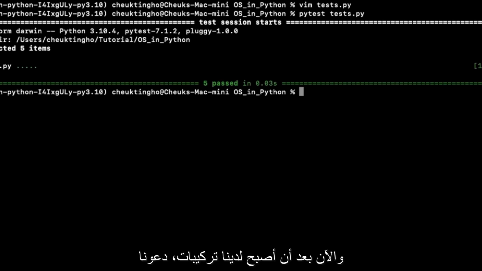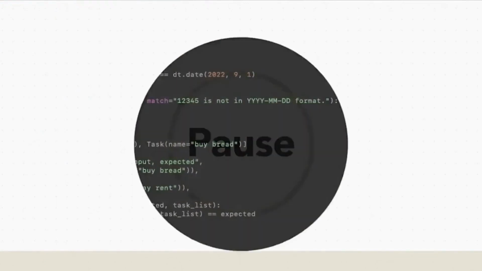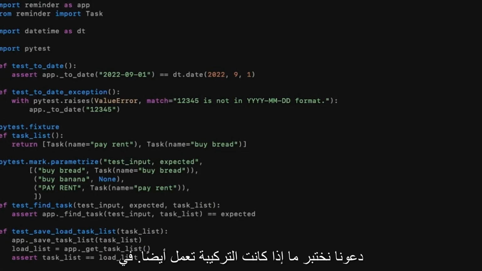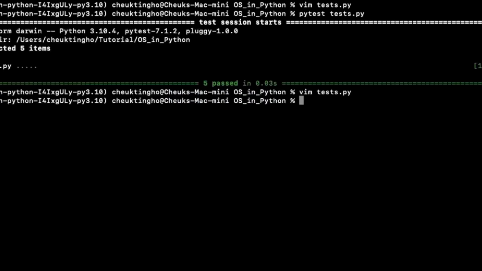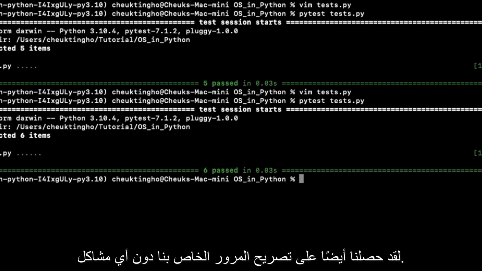So now that we have a fixture, let's reuse it and write another test. Let's write a test for the find_null function. Here, we will use the task list fixture. Like usual, feel free to pause the video and try it yourself. Let's test if the fixture also works in this test. Let's save and quit, and run the tests. We also got all passed with no problems.